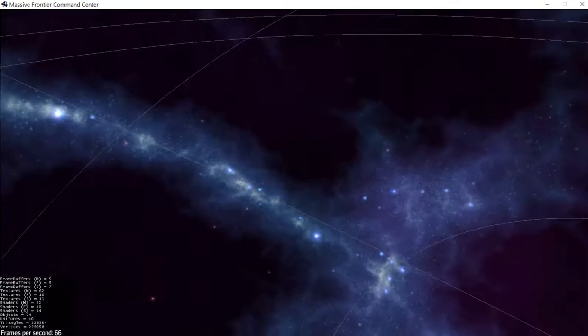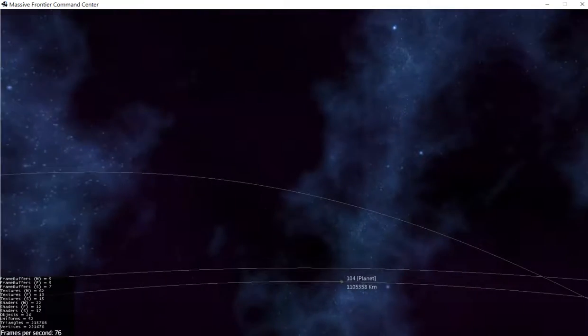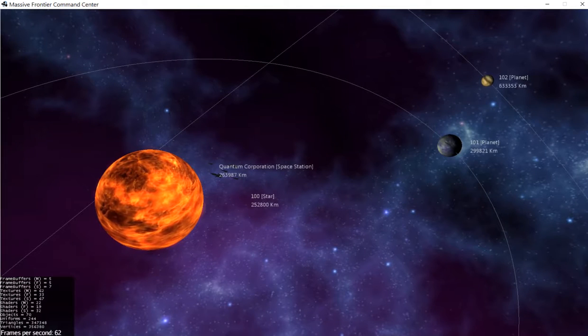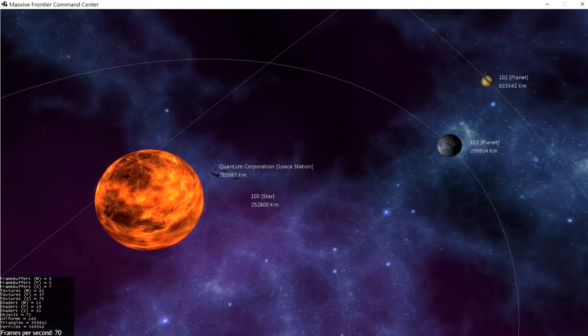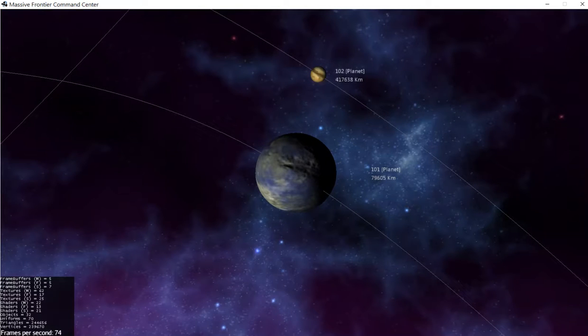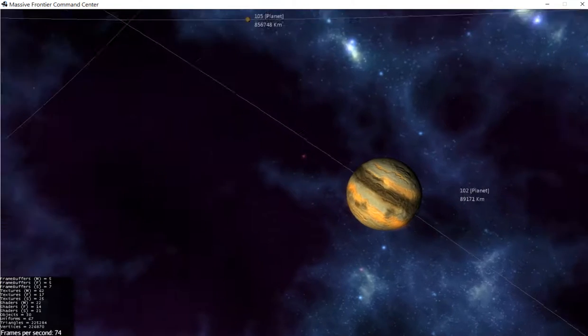I'm now close enough so that I can have more detail around what's happening in the sun, where over here we have a space station left to it. If I double click on planet 101, I quickly zoom to planet 101. If I double click on planet 102, I quickly zoom to planet 102.